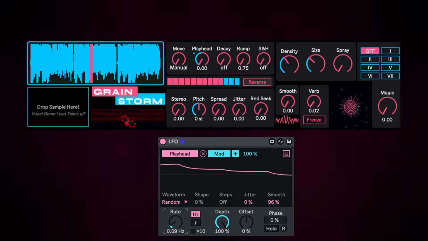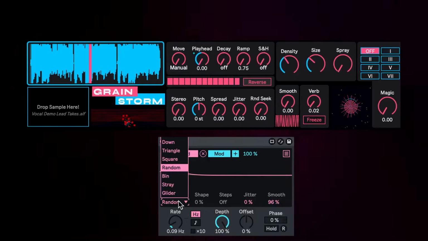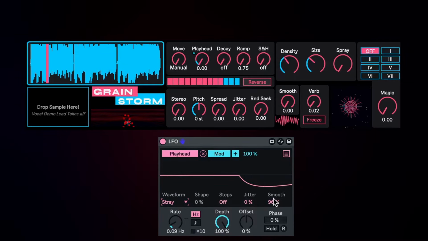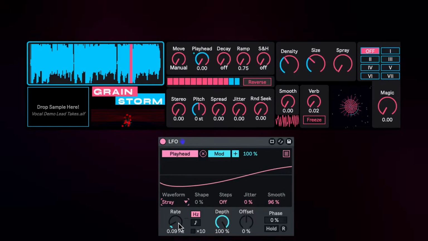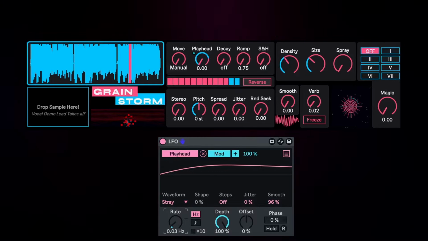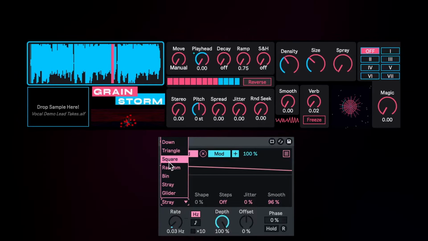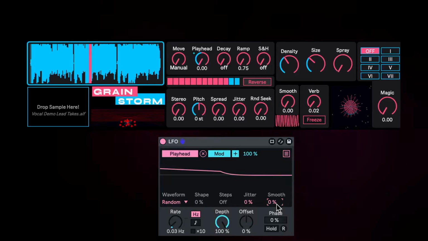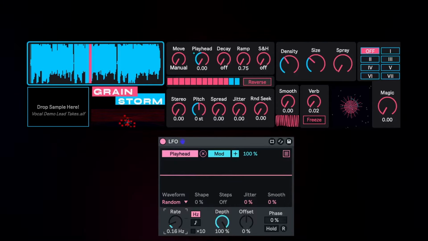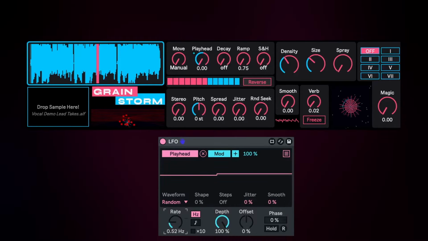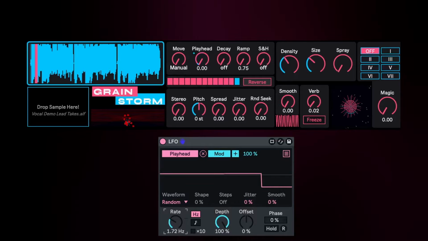I'll slow it down some more. We'll maybe switch to the stray mode. Slow down. Back to random without smoothing. Find some spooky stuff this way.